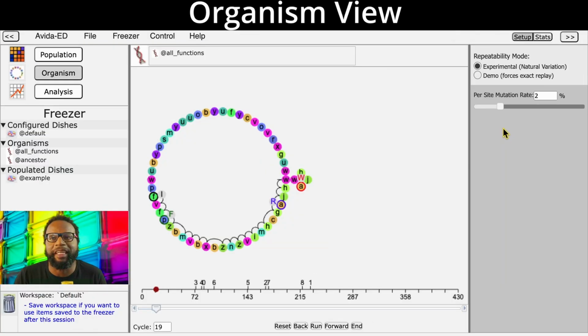You can change the mutation rate by adjusting the slider or typing in the box. In this window, you can also switch between the default experimental mode, in which mutations occur completely at random for each run, and the demo mode, which forces the same sequence of mutations for all runs.